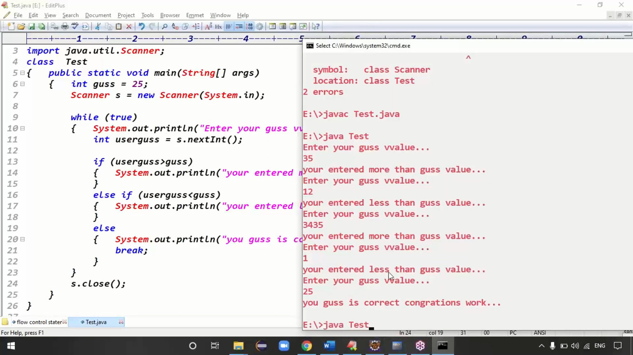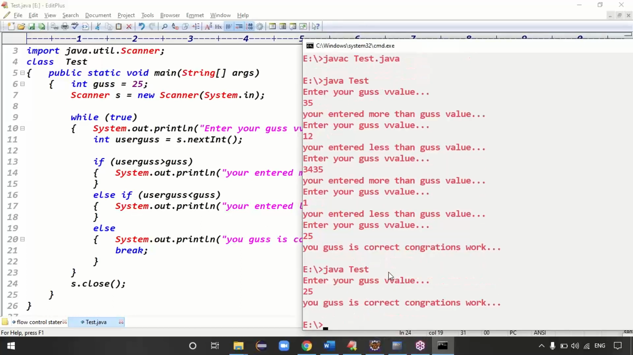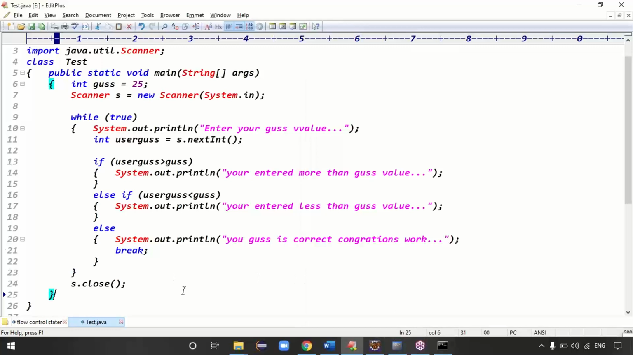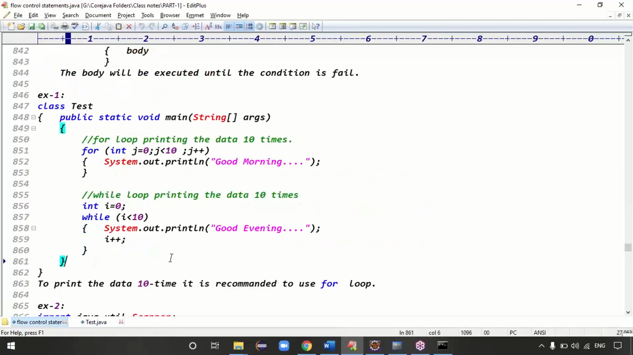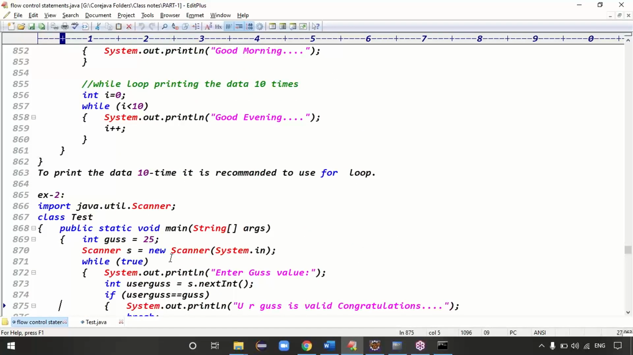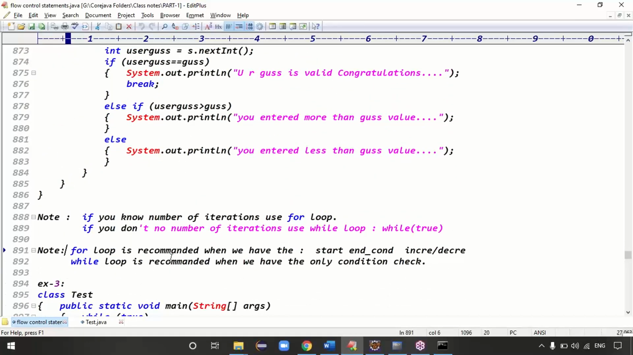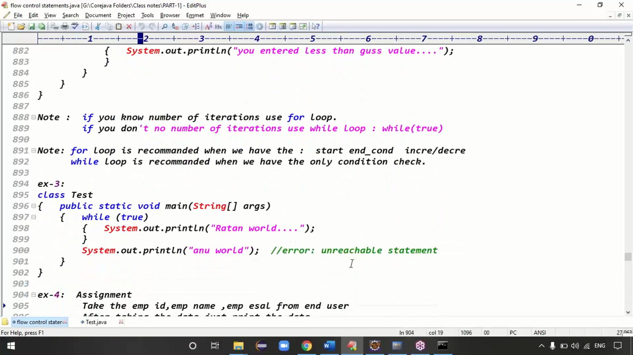It's fine, guys. You got the clarity, right? So if the first time itself I enter 25, the first time itself it will stop the loop. I'm happy. Guys, that's basically the while loop. When we have only a condition check, we can simply go for the while loop. For loop is recommended when we have a starting value, ending value, and increment value. While loop is recommended when we have only a condition check, right?